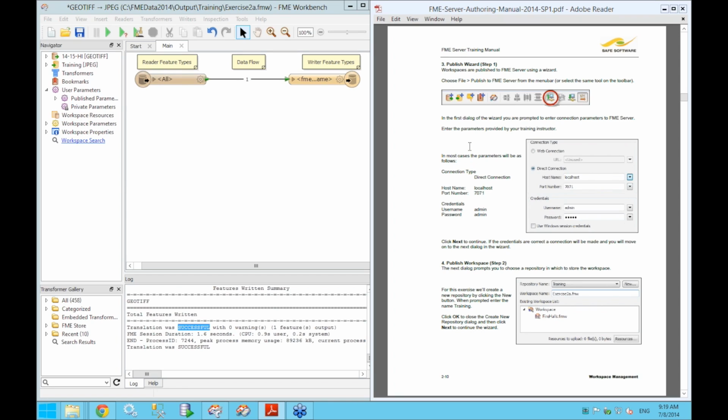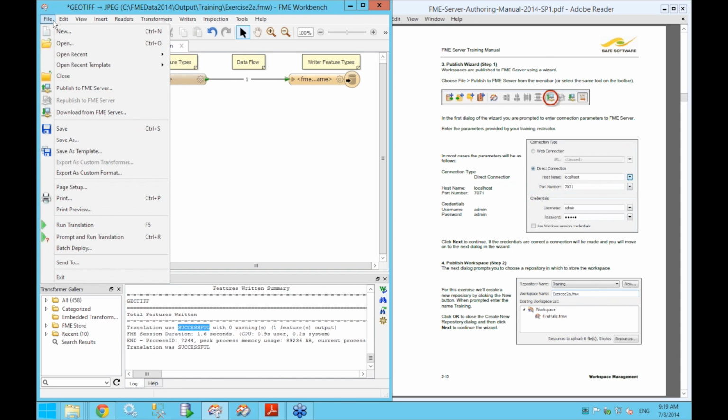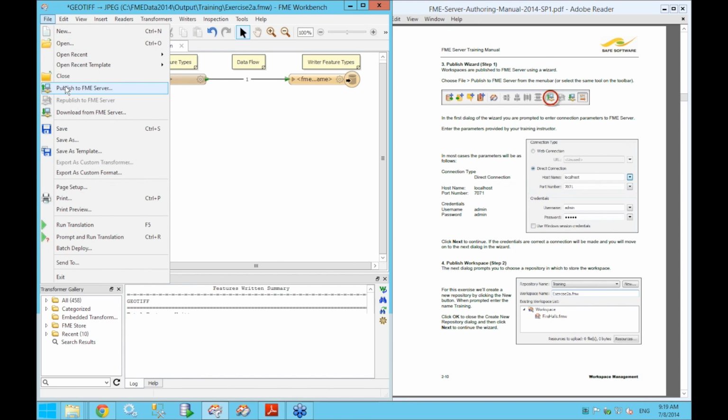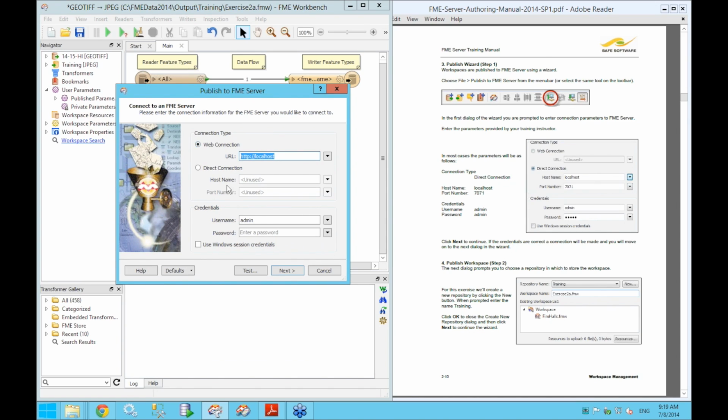So next, let's actually publish this workspace up to FME Server so that we can run it through the web interface or any one of the server services. So to publish, we're going to use the Publish Wizard. So to publish this workspace, just go to File, inside Workbench, and choose Publish to FME Server. So for this, we're going to use the direct connection option. The server is installed on the same machine as FME Workbench in this case. So the host name we're going to use is localhost. So just type localhost for the host name.